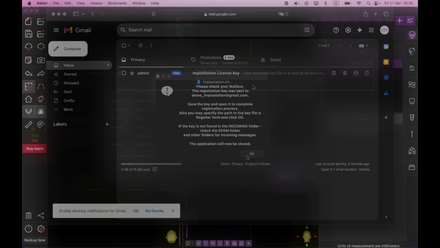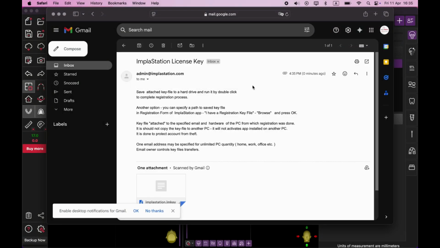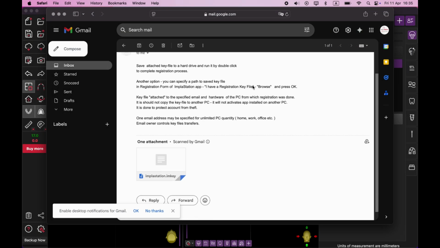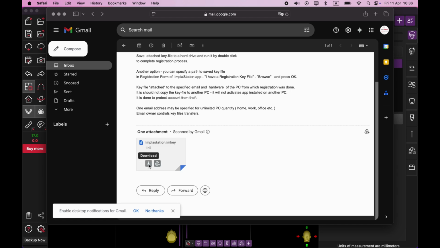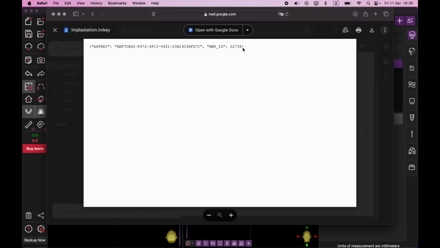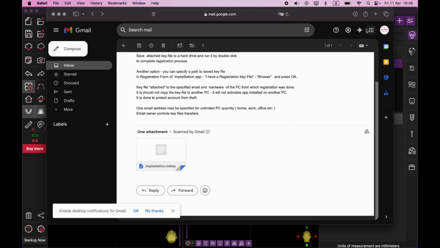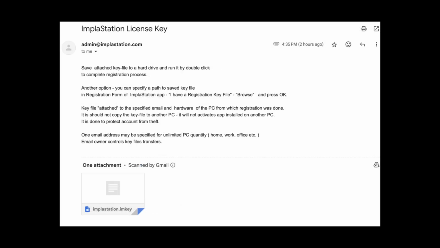After registration, check your inbox for the activation key message. Please save the key file attached to the email or copy its contents for further activation. Remember, while you can use a single email for unlimited device registrations, the key file downloaded during registration is tied to the computer where it was installed. Moving the key file to another device won't activate the app there.